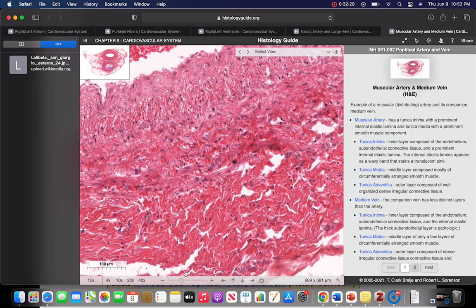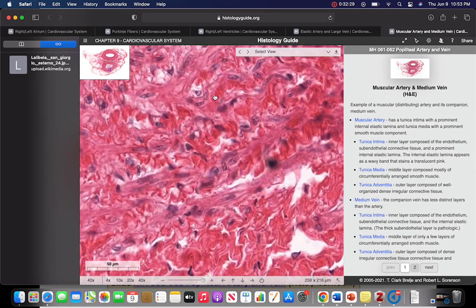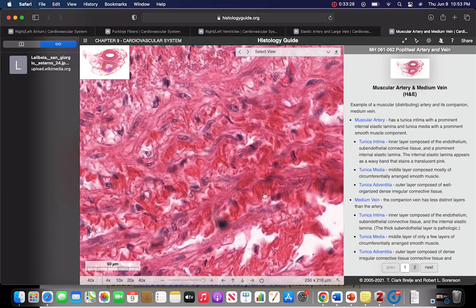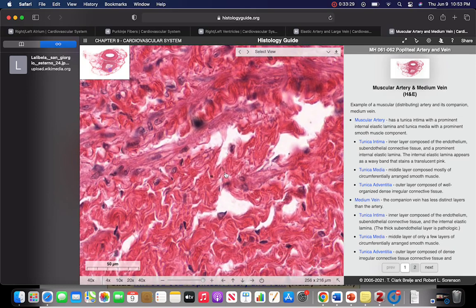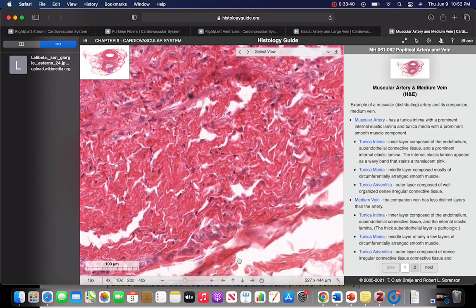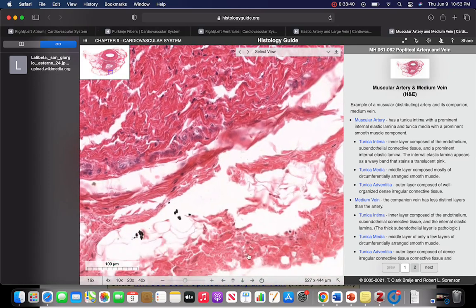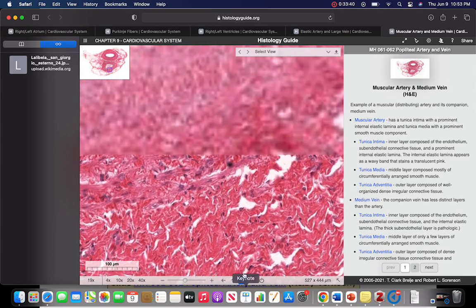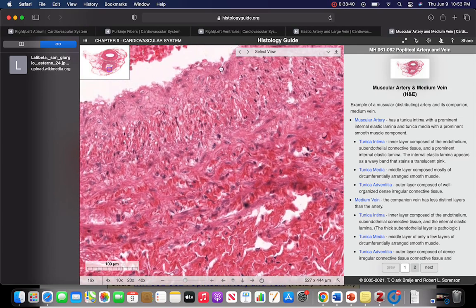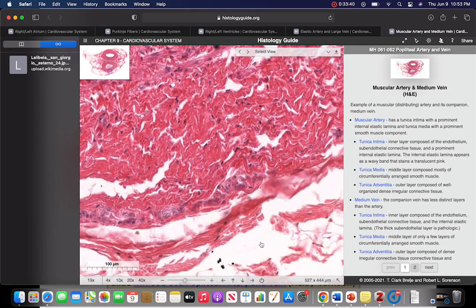Then this thin layer is the tunica media. And outside the tunica media, this very thick layer is the tunica adventitia, which contains the vasa vasorum and nervi vasorum. So this is the tunica media, this is the tunica intima, and this is the tunica adventitia.